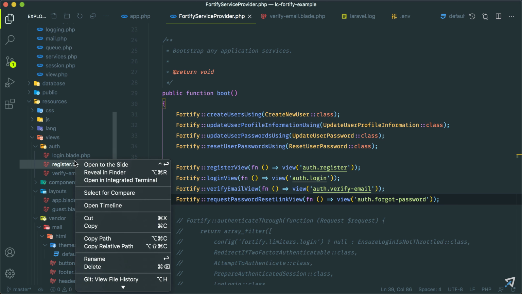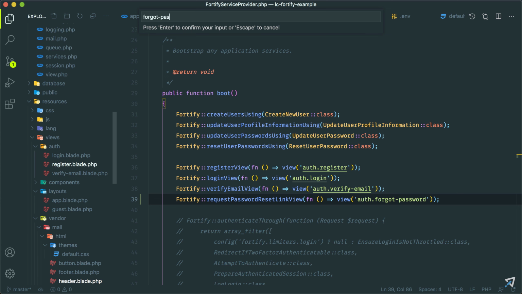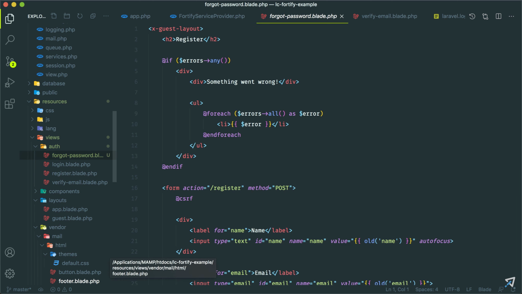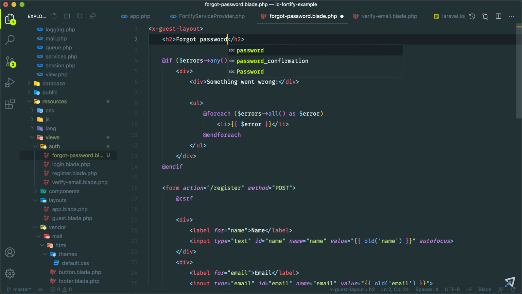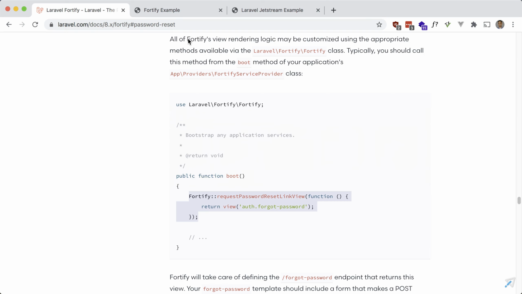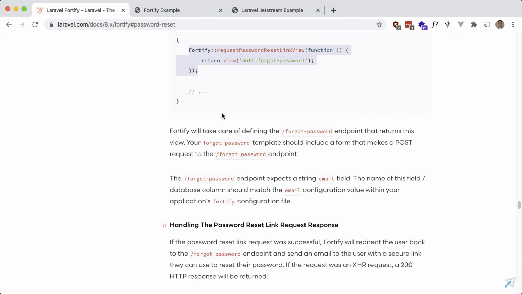So let's add that in our auth folder here. So let me just duplicate one of these. Say forgot password.blade.php. And let's change this to forgot password. And all we need here is an email field. And the endpoint is forgot password.